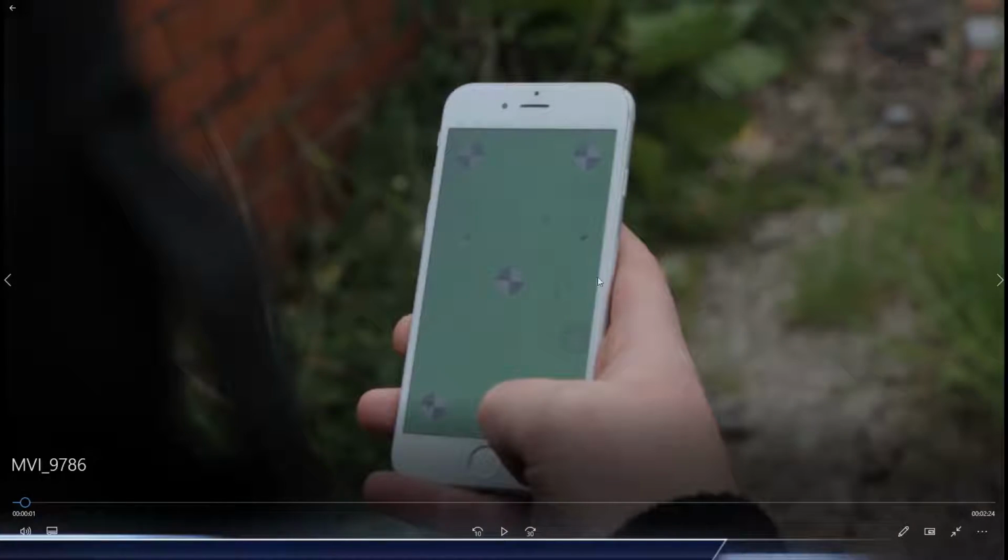Right, okay, first things first, you need to record yourself, obviously with your phone out. It can be portrait or landscape, it doesn't really matter.